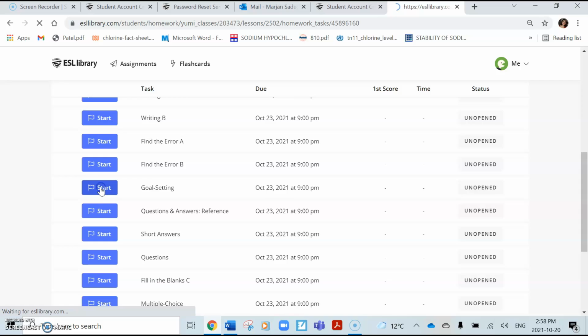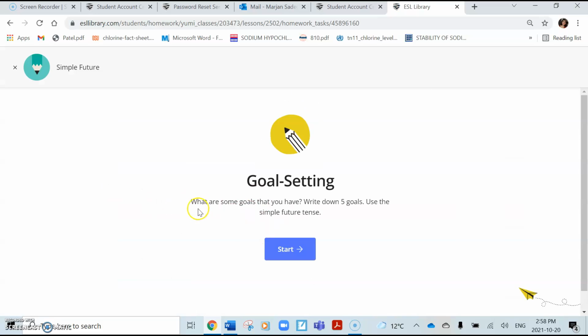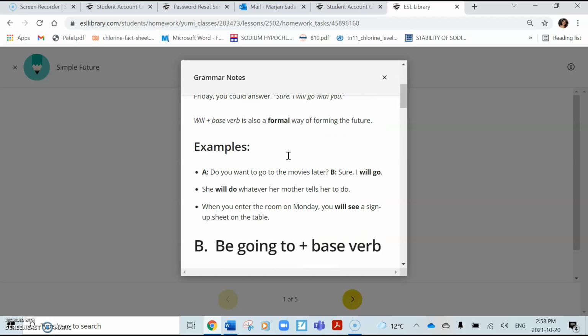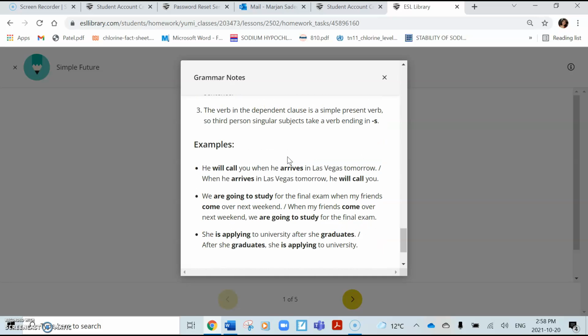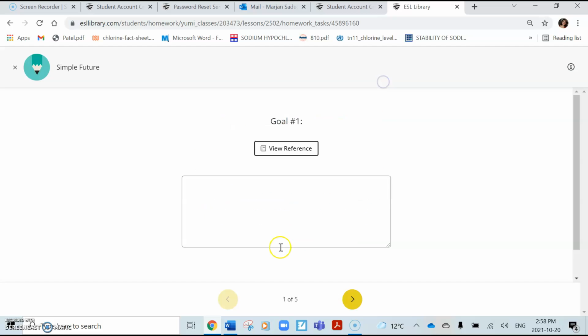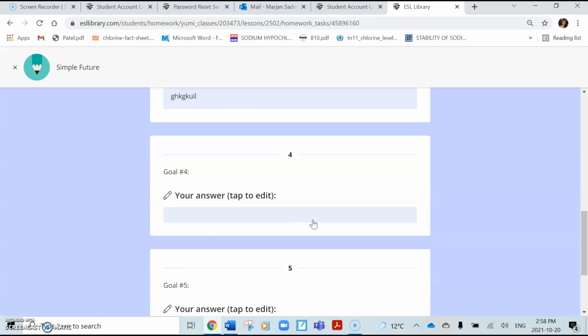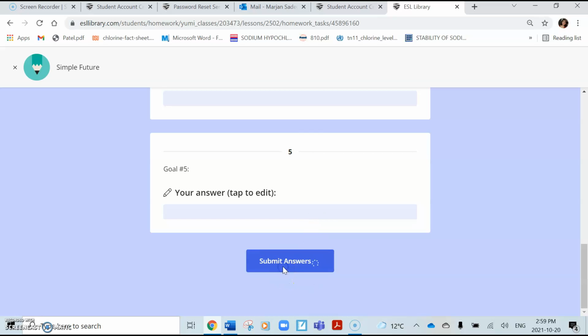Let's do one more. So goal setting. It says write 5 goals and use the simple future tense. So we're going to write 5 goals. If you want to view reference, view the study again, the lesson again, you click here. That's your reference. If you want to look back at it, because sometimes you forget, you write your first goal, second goal, third goal, fourth and fifth, and then you can review your goals and then click submit answers.